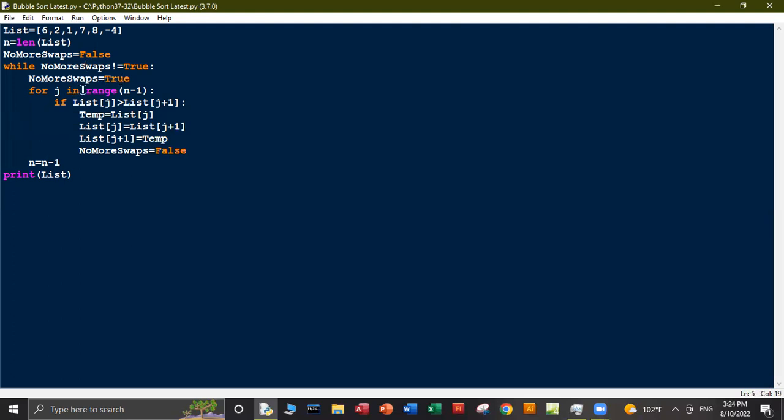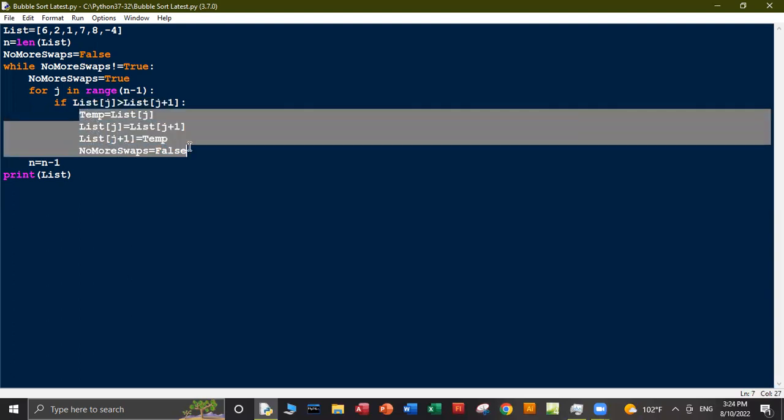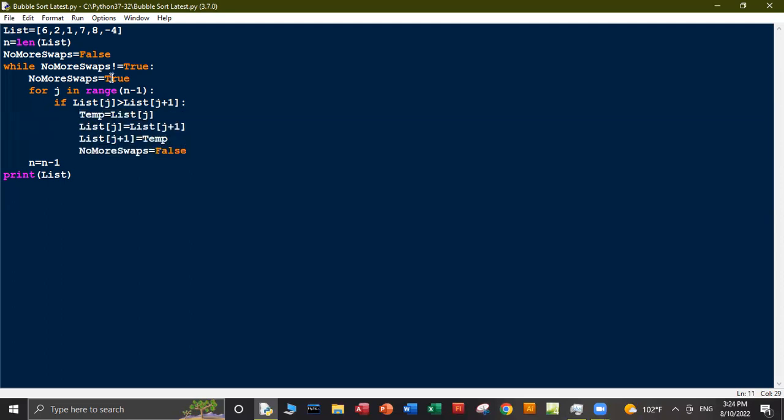So when all numbers are sorted, then what happened? For j in range n minus 1, it enters. When all numbers are sorted in ascending order, this condition becomes false for every comparison. So the control will not enter this if statement. It will not execute this statement. So what happened? No more swaps stays true always.